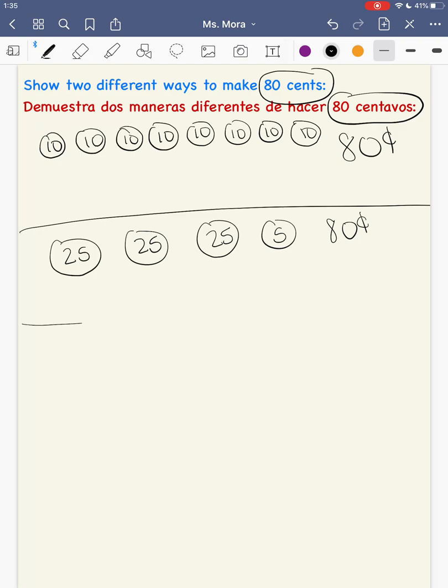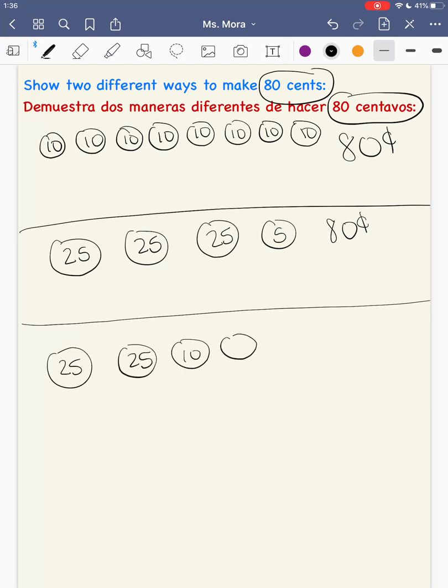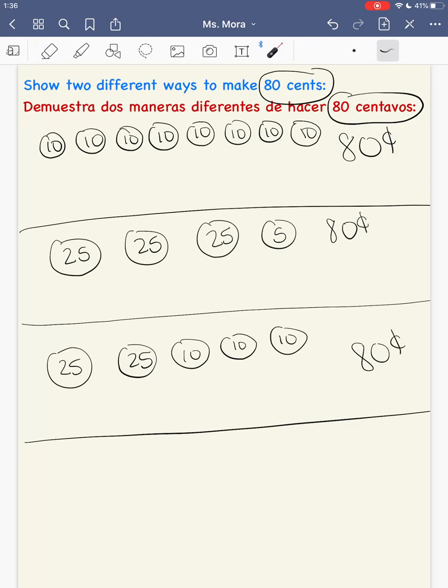Okay. You could have also drawn 80 pennies, but that would have taken a super long time to draw. You could have also done all nickels, or maybe 2 quarters and 3 dimes. You could have done this, 2 quarters, 25 plus 25 is 50, 60, 70, 80, okay? So many different ways to make 80 cents. Remember, as long as you have 80 cents in total, it doesn't matter what coins you use.